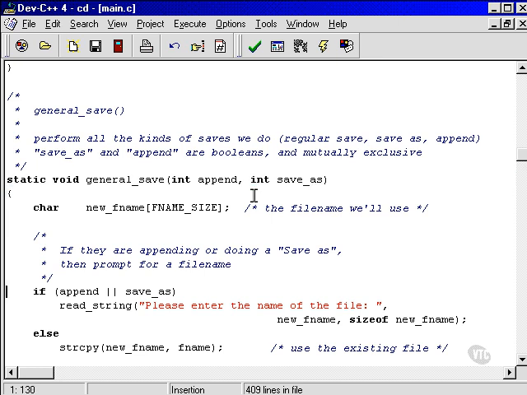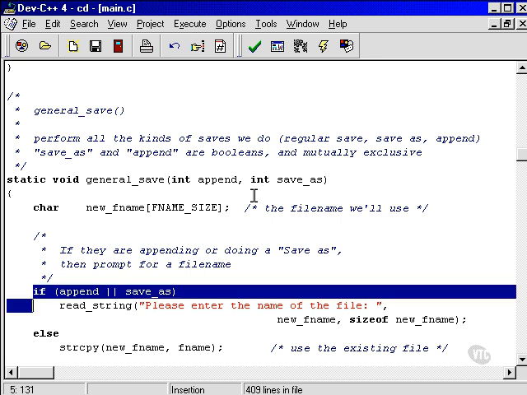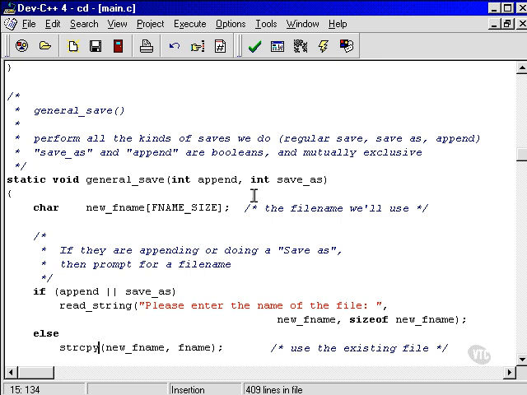Now, if we're doing an append or we're doing a save as, then we need to prompt them for the name of the file. And we'll read that into this new file name here. If we're just doing a regular save, so we're not doing either of those two, then the file that we're going to use is the current file.